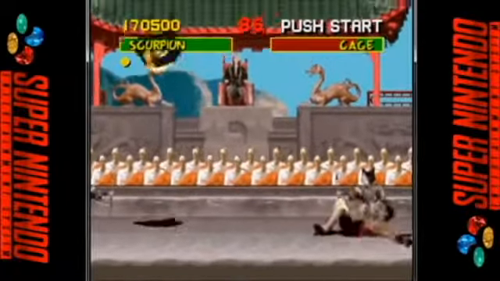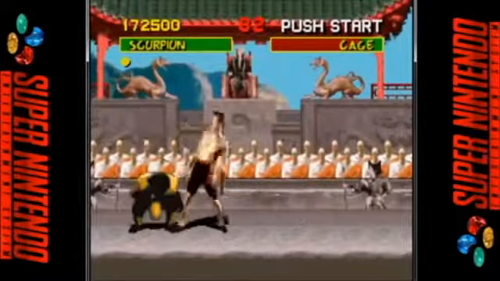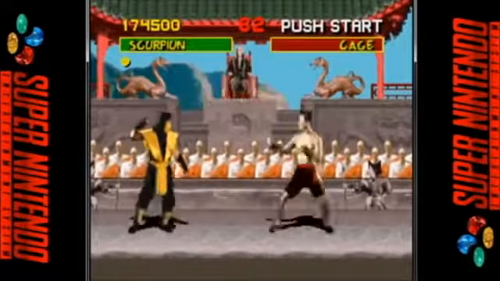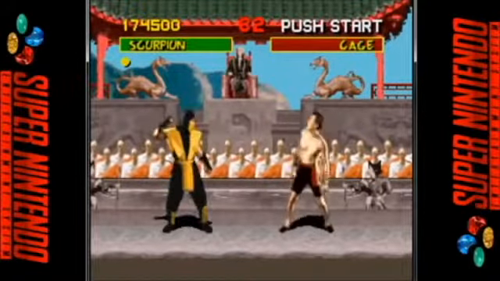Instead of the buckets of blood that were spilled in the arcade game, we get loads and loads of lovely sweat. I haven't seen this much sweat since I was constipated.